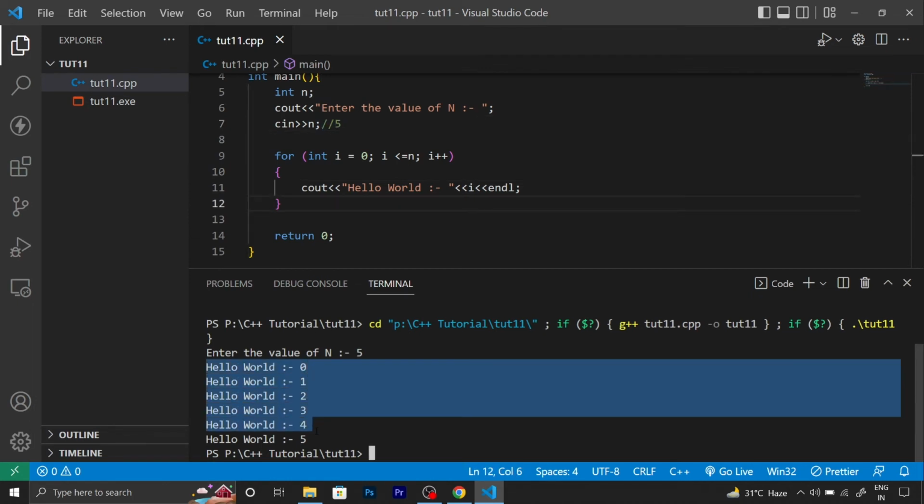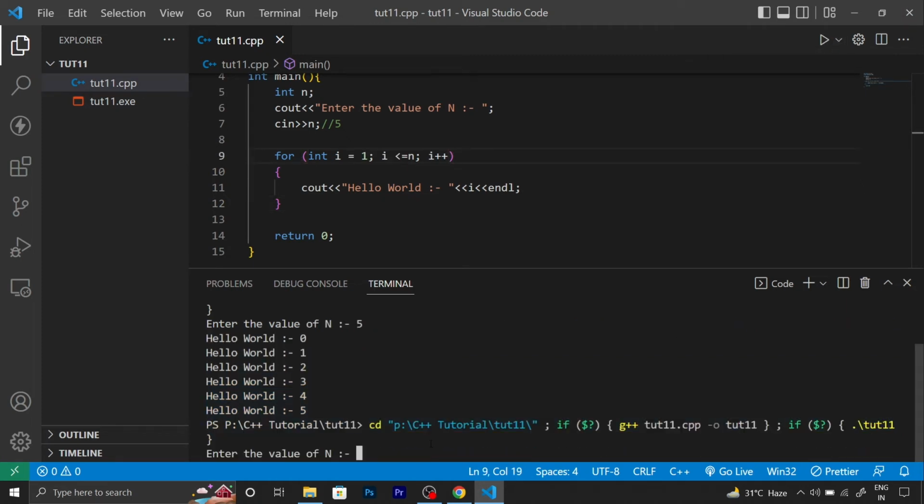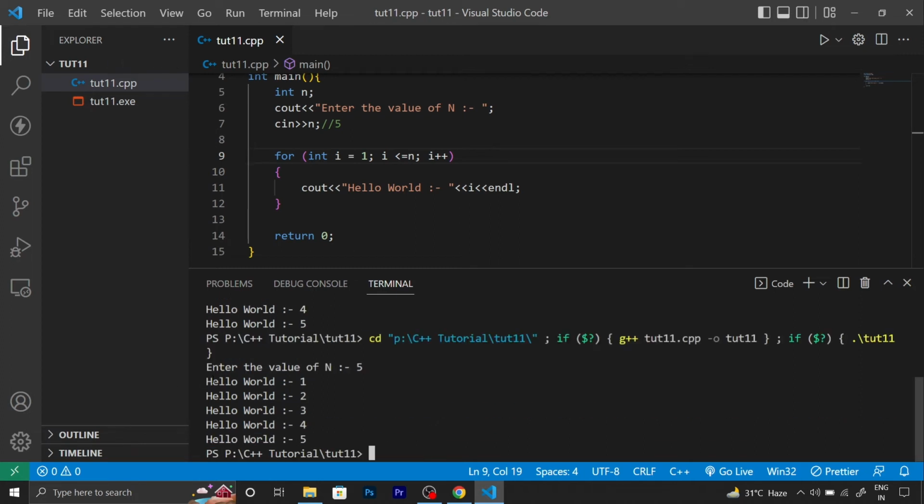If I give the value of i as 1 and then run the code and enter the value of n as 5, then you can see that hello world 1 to hello world 5 is printed in the terminal.